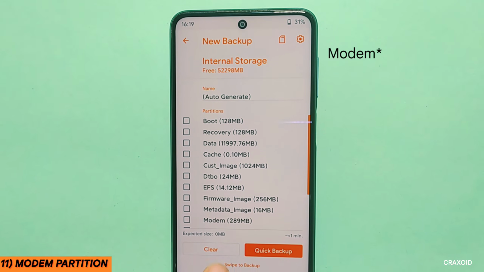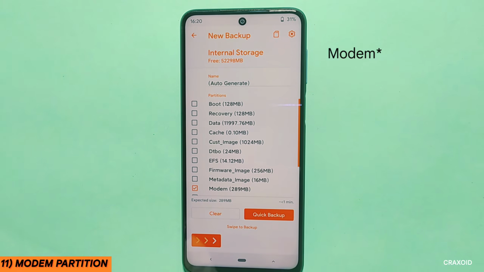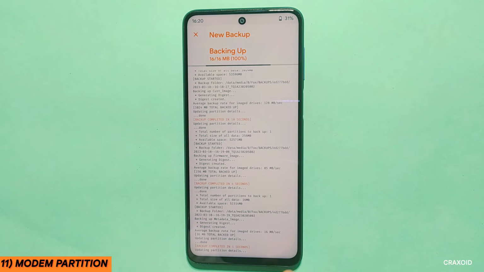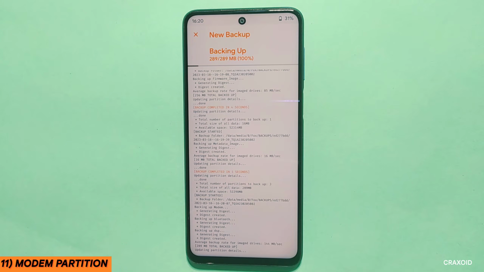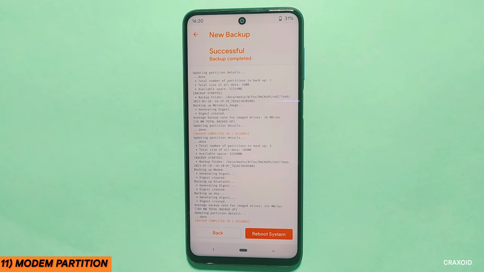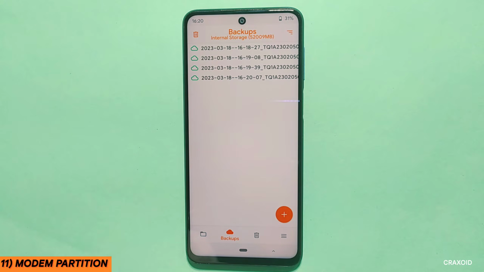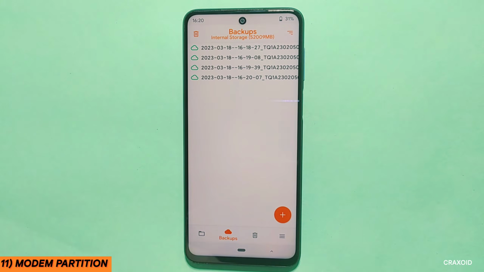MODEM partition. The MODEM partition contains the firmware that is used to control your device's cellular connectivity. It's responsible for things like connecting to the internet, sending and receiving text messages, and making phone calls. For example, the MODEM partition contains the software necessary to make phone calls and send text messages. Simply understand it as the brain that controls your phone's ability to make calls, send messages, and use the internet.